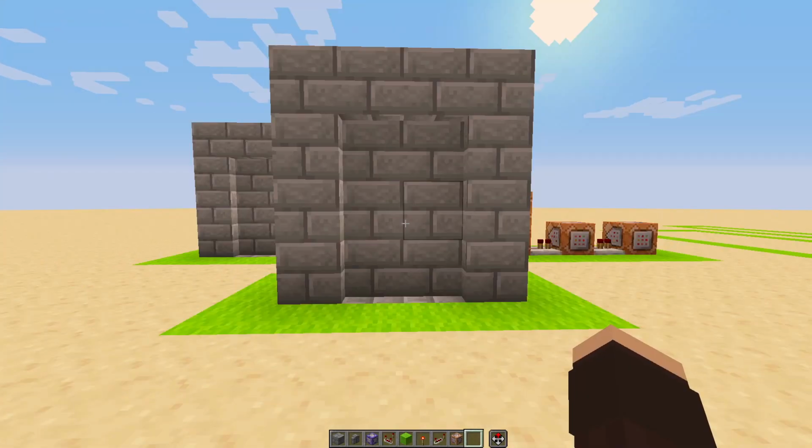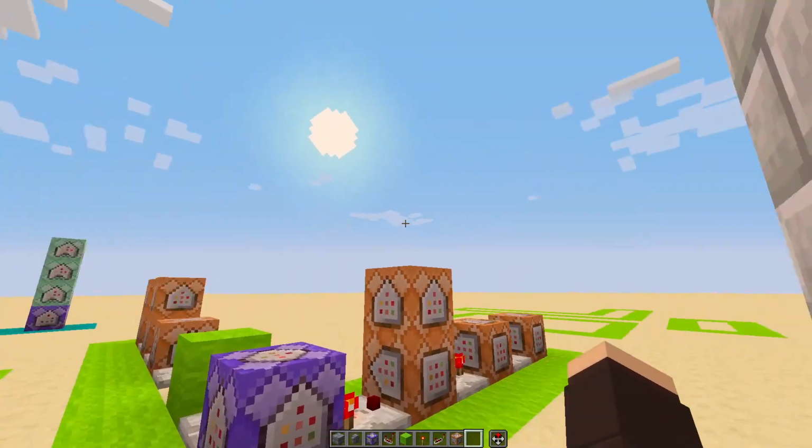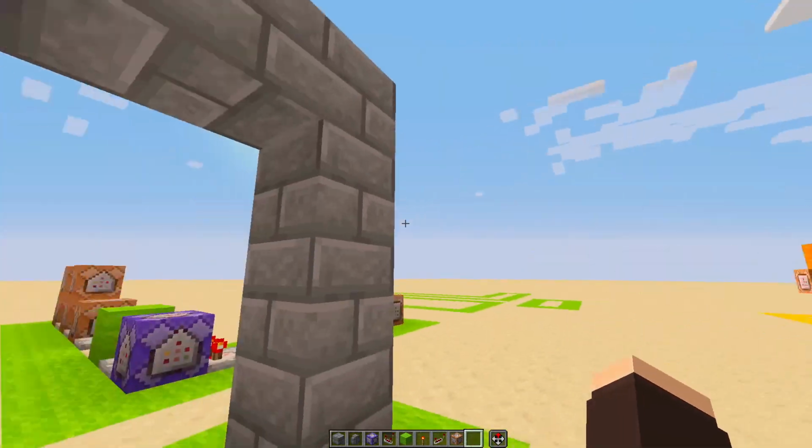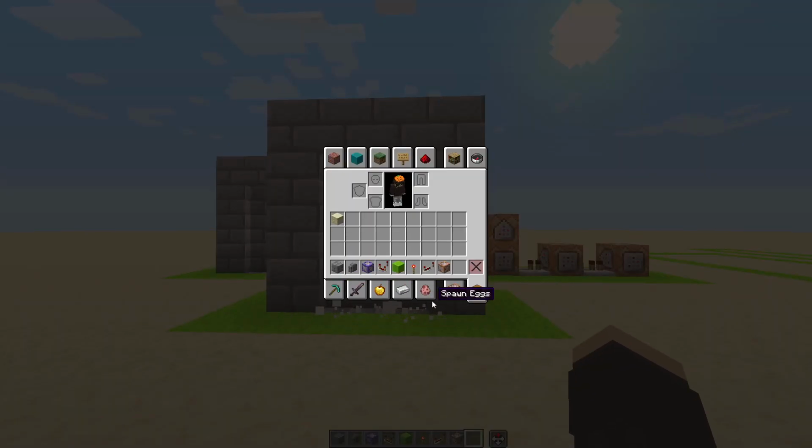Hello everybody, my name is JumboTunes, and in today's video I'm going to be showing you how to make a simple 4-frame animation door in Minecraft. This uses the /clone command, and you will be needing all of the blocks you see in my inventory, with some optional secondary blocks here.